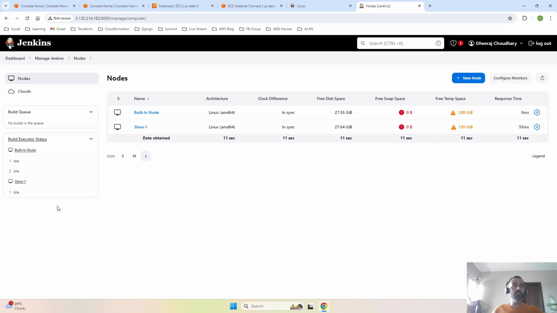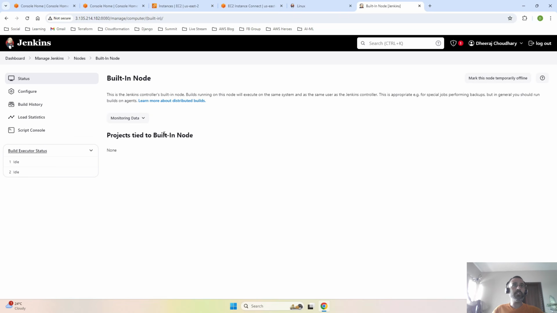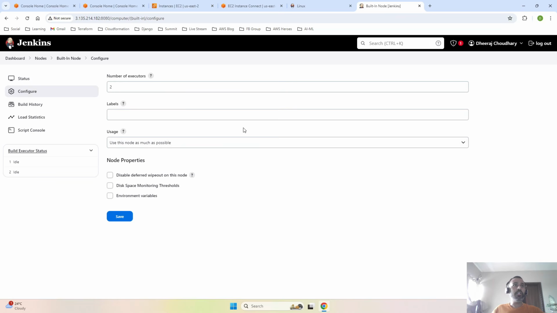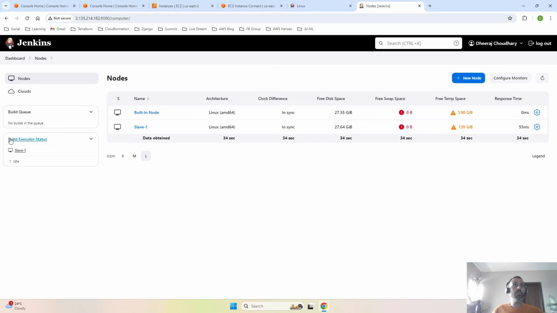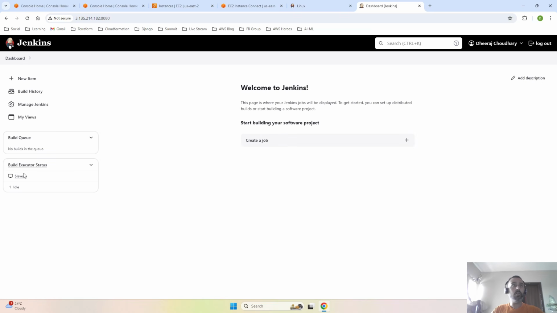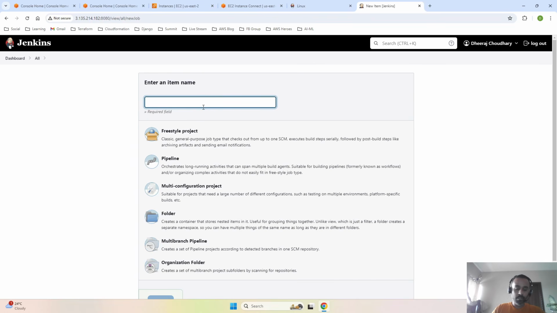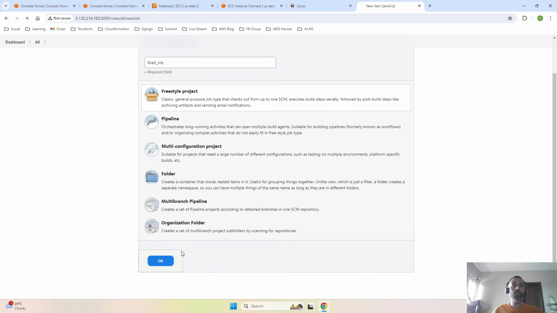So just make sure once it is ready, on the built-in node it is a best practice that we don't keep any executor. So I will make this executor as 0. That's it. If I go to nodes now, guys, you can see that it is up and running. So now let's see if our job can run on this specific slave server. For that, let's go ahead, click on new item, give a job name, freestyle project.